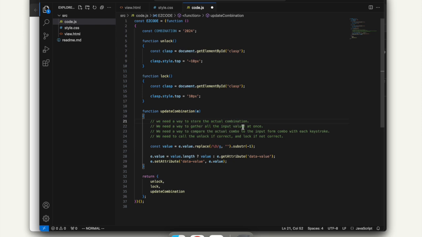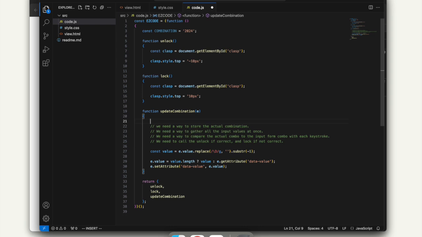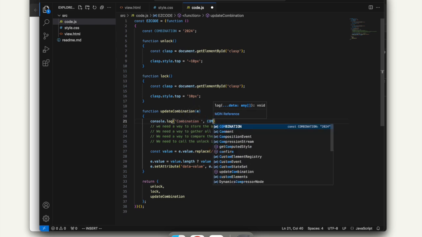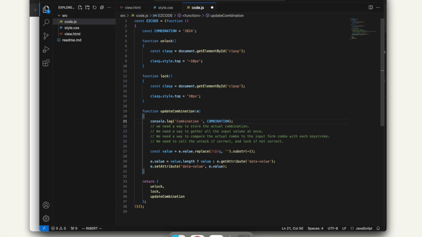We need a way to store the actual combination. Let's also console log the new combination. Let's save our work and refresh the browser.